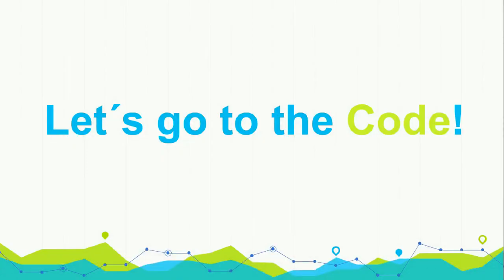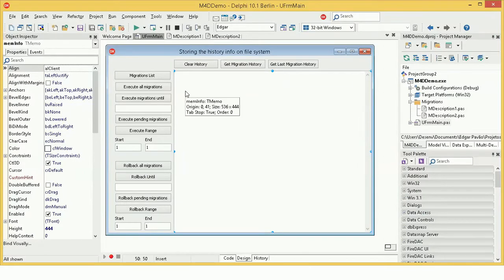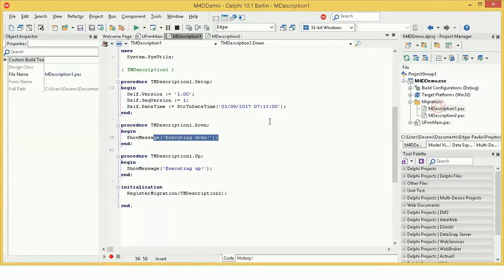Ready. Now that we know what to do, let's do this in practice. This is the demo project that goes together, and you can download the project from Bitbucket. It's possible to use the main features of the project. Here in the migrations, we have three important things.